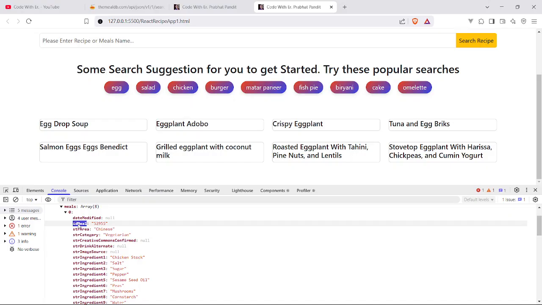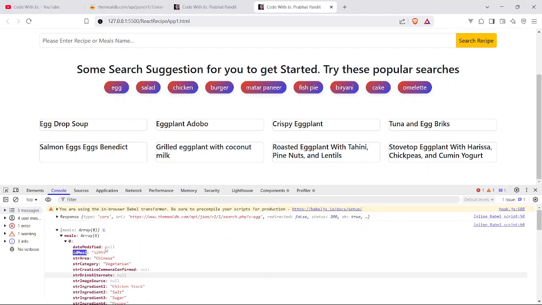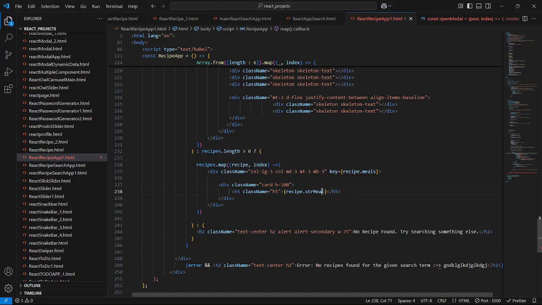You can see here meal id, so we can use this meal id. It is unique, so we can use this id meal. Come here, and instead of recipe dot meals, we can give this here.